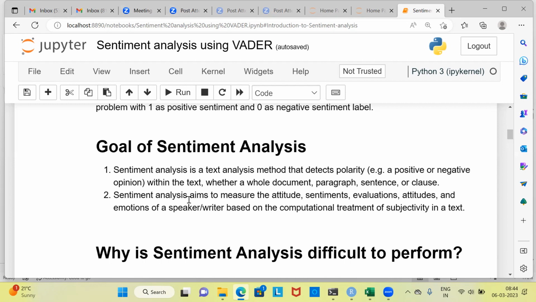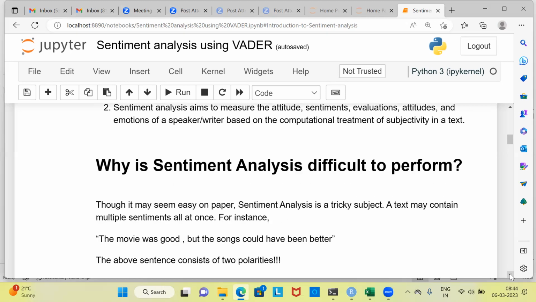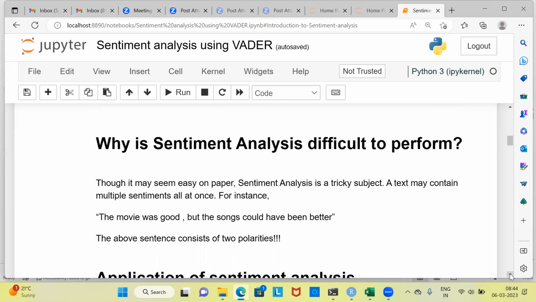Further, sentiment analysis aims to measure the attitude, sentiment, evaluation, and emotions of the speaker or writer based on the computational treatment of subjectivity in a text. Let's now ask another important question. Why is sentiment analysis difficult to perform?